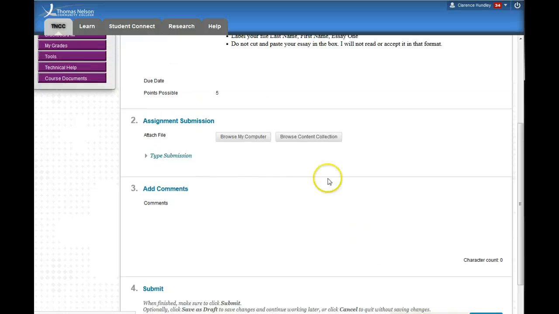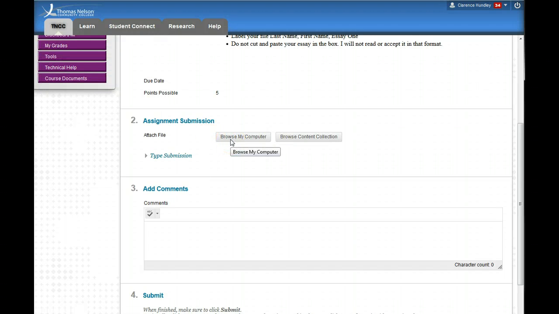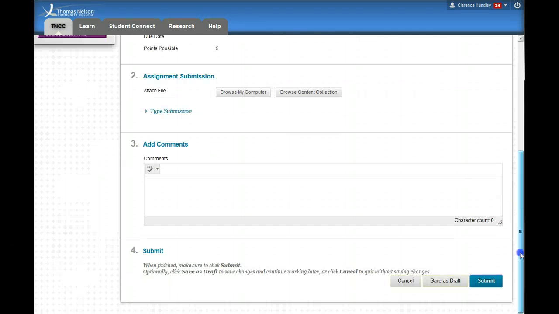and then you go down to Browse My Computer. You click on that and you find your document. It's that simple. Make sure your document is labeled by your last name, first name, essay 1, whatever the assignment happens to be. Make sure it's by your last name because that's how I download them.